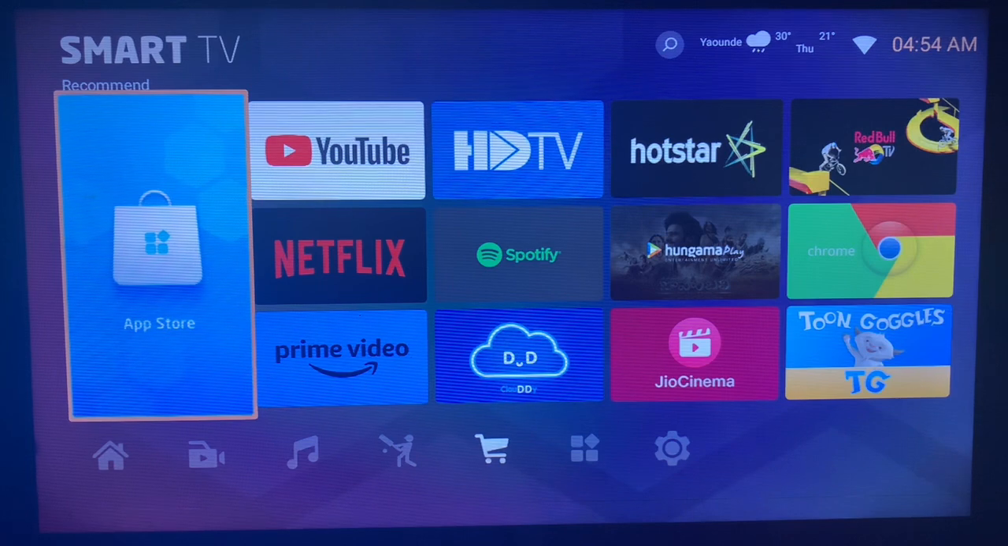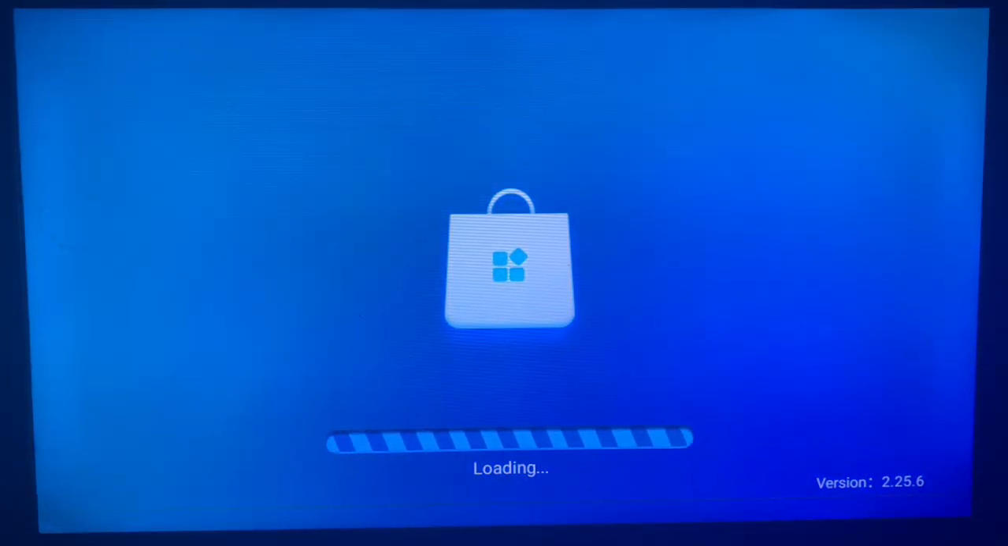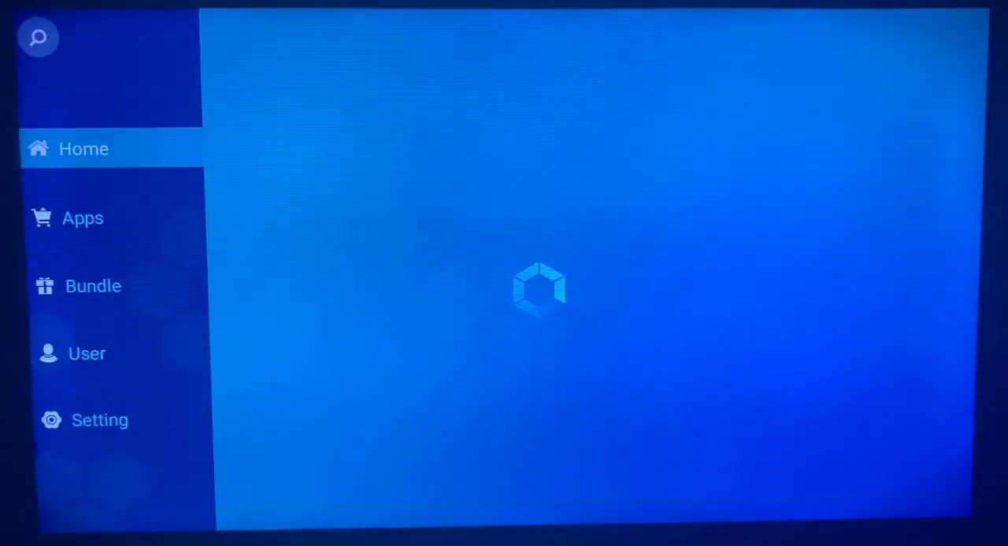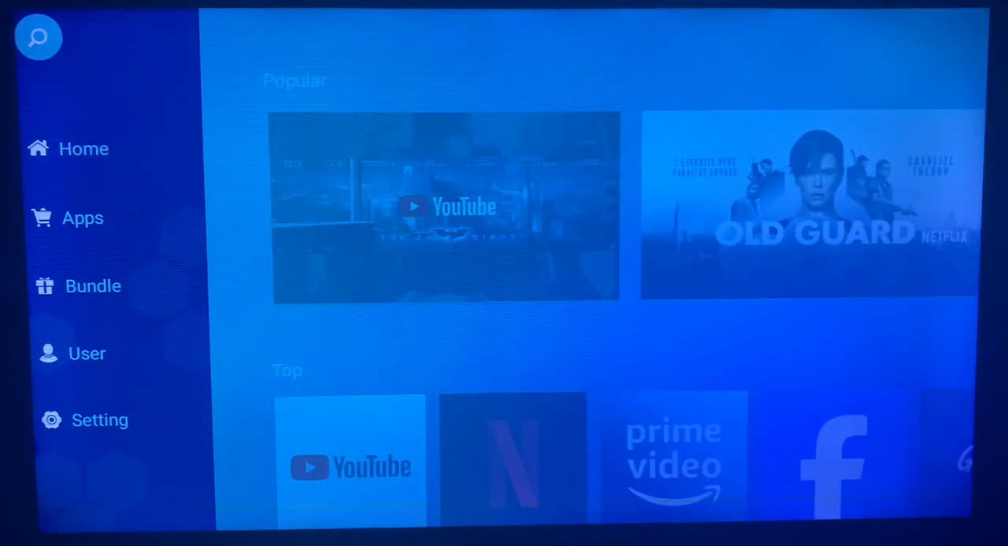So if you want to install the aerial view screensavers on your smart TV, this is what you can do. Now, this application allows you to set video screensavers on your smart TV. It's a very useful application for those of you who want to make your smart TV look beautiful.